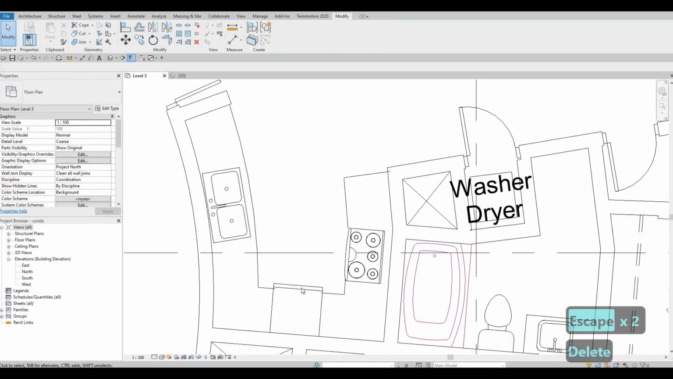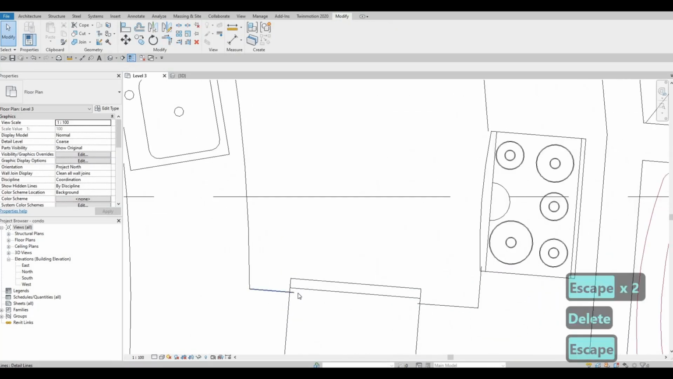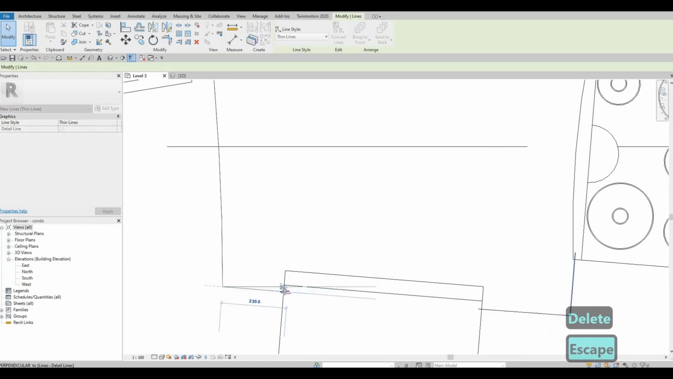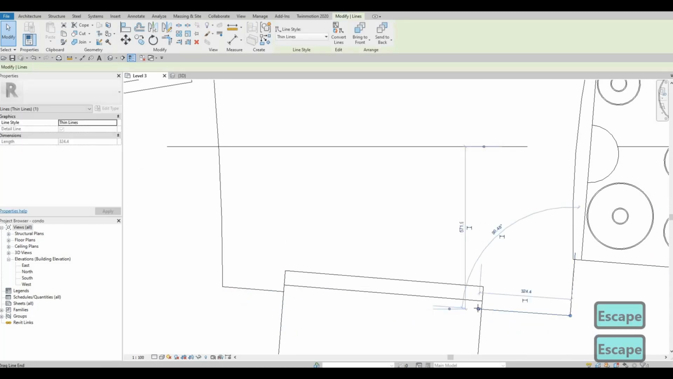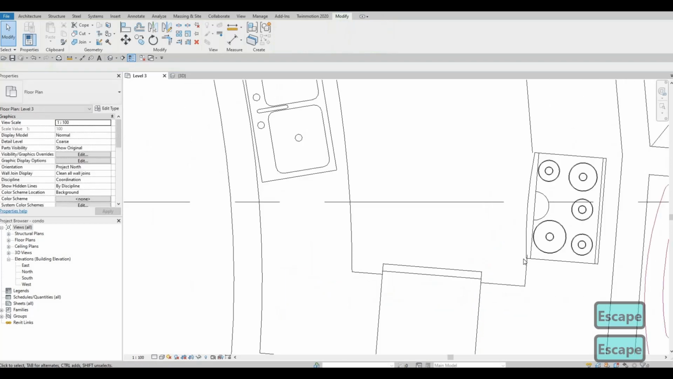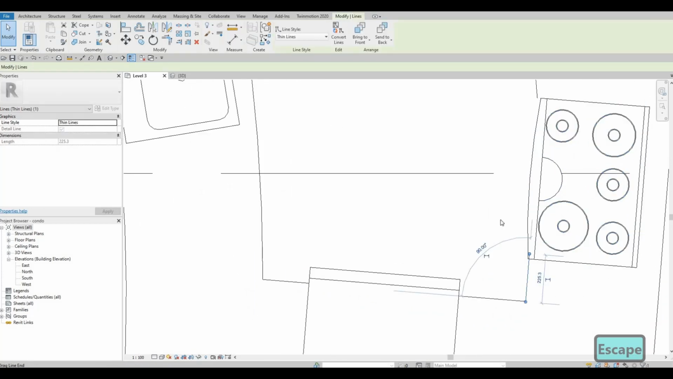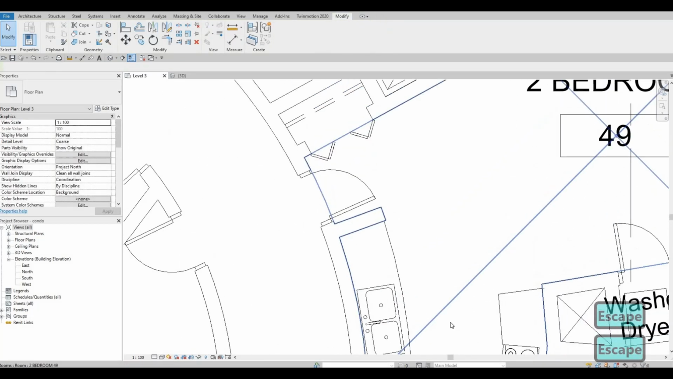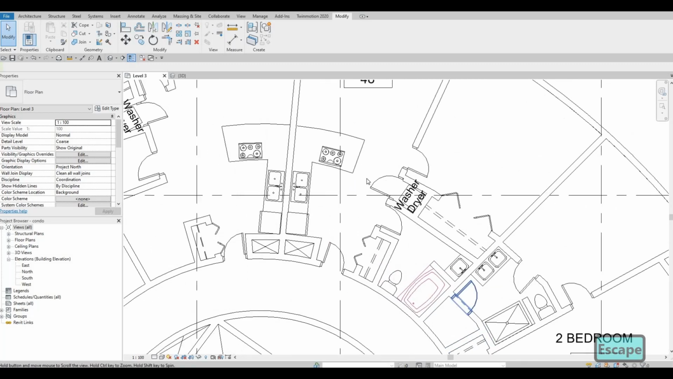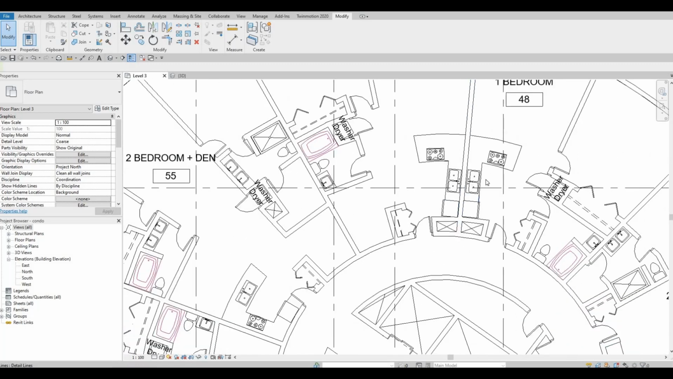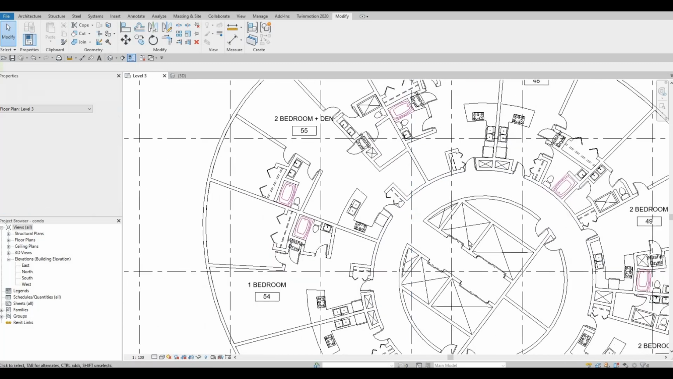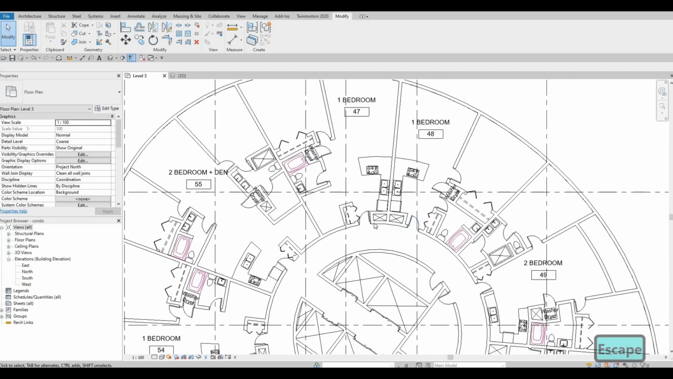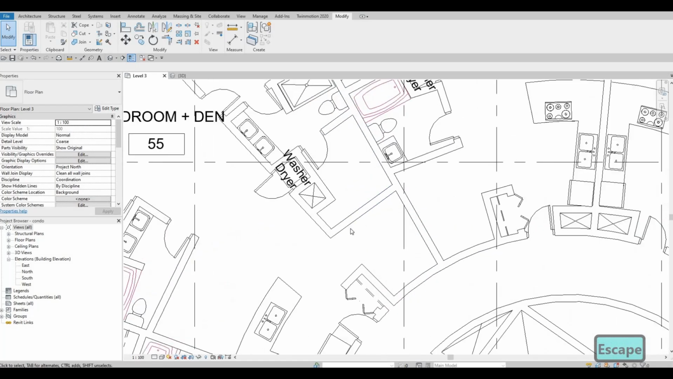And then delete this. This one is overlapping, and just fix it. So that looks nice.